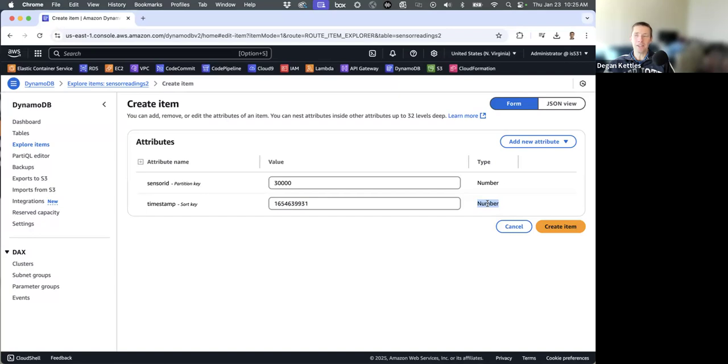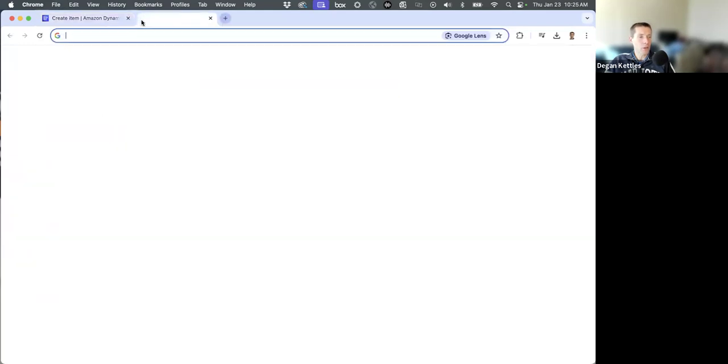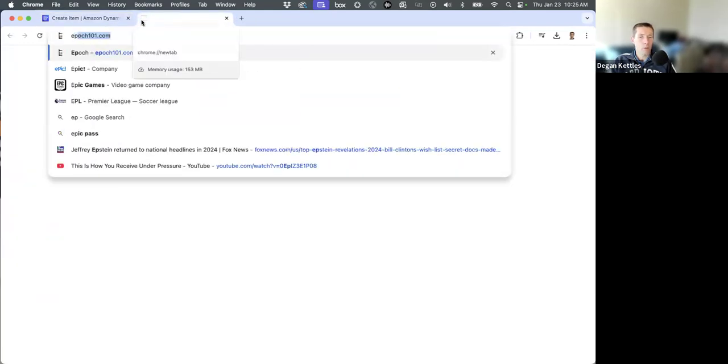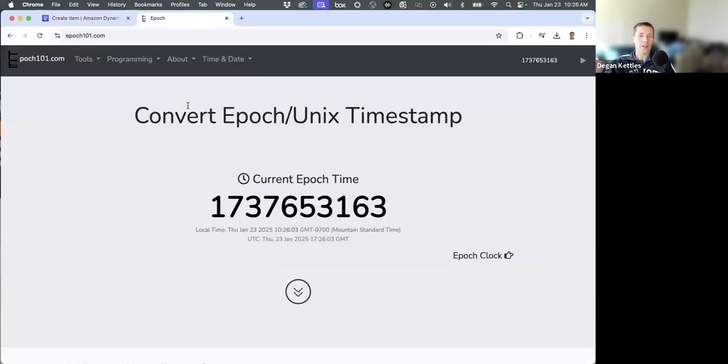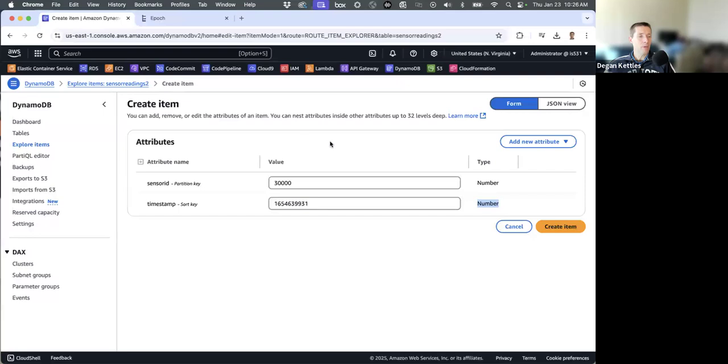So starting in like 1970, they've been counting up like 1 second at a time. And so what you can do is go to one of these websites. Let me show you epic101.com as an example. There's multiple out there. And you can ask, what is the time in seconds that have passed since January 1st, 1970? And this is that number. So you can use this number and these types of numbers in here.